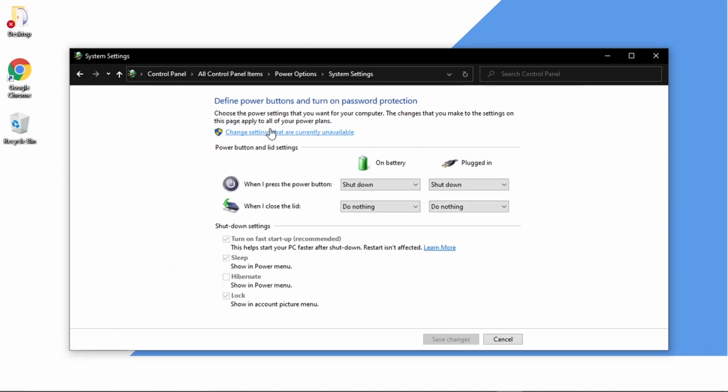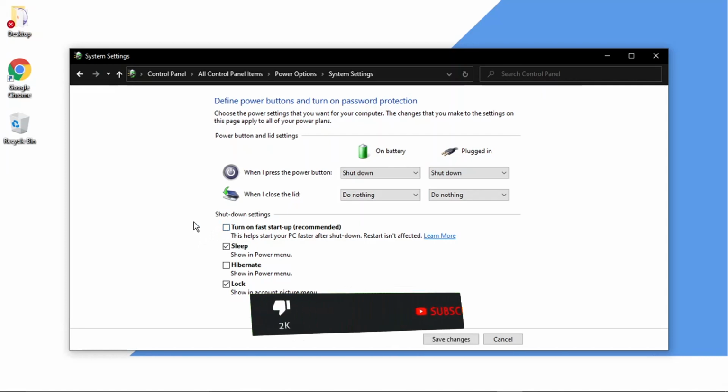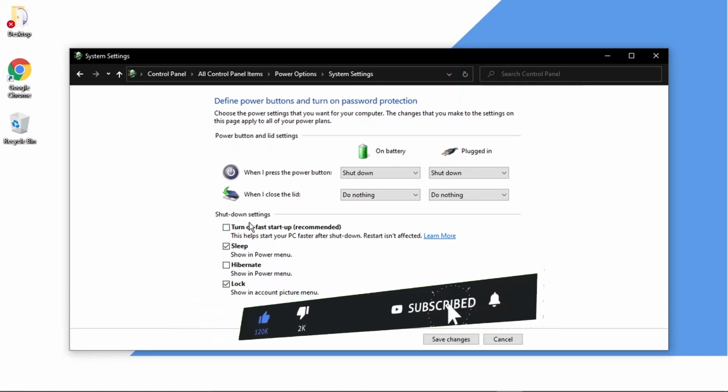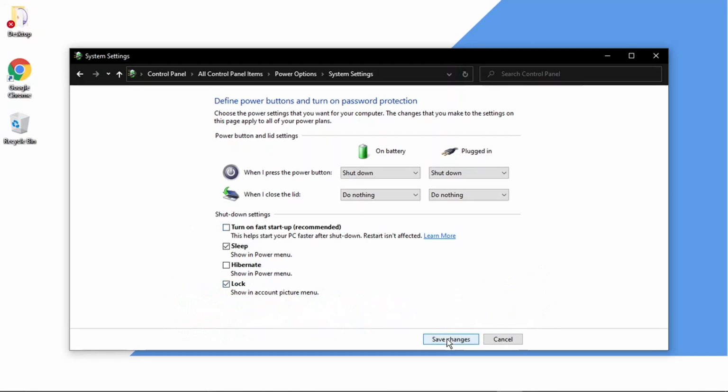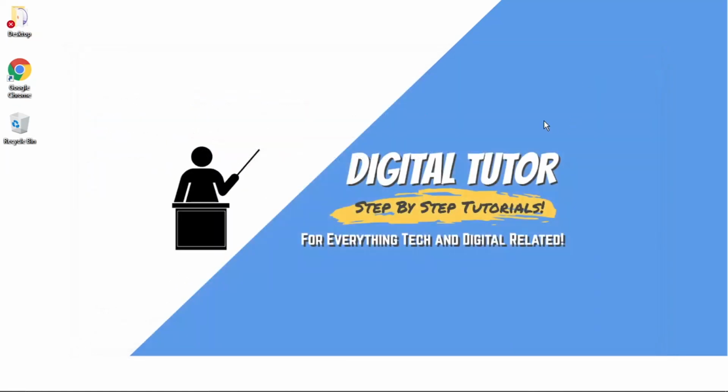And then click this link at the top which says change settings that are currently unavailable. And what we want to do is just make sure this top box where it says turn on fast startup is actually unticked. If that is ticked, it's normally turned on by default, so you just want to make sure that's turned off first. And once that's done, just go ahead and click Save Changes at the bottom. And then you can cross out of the power options.